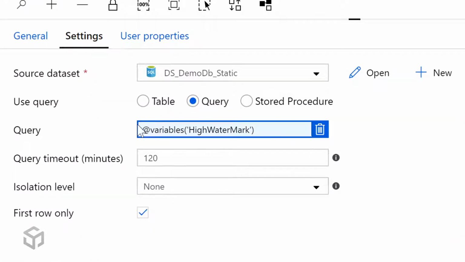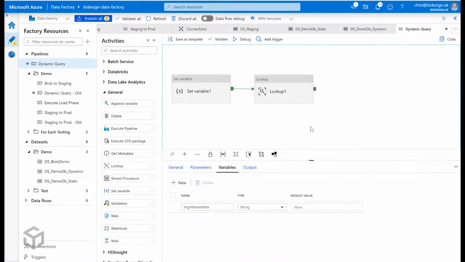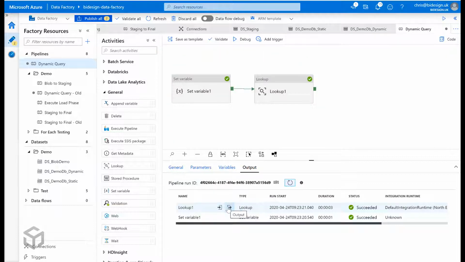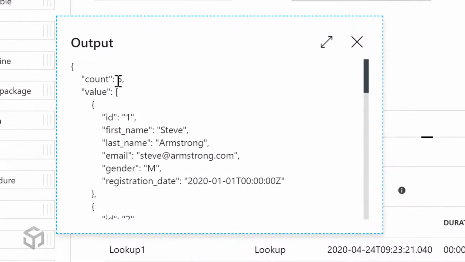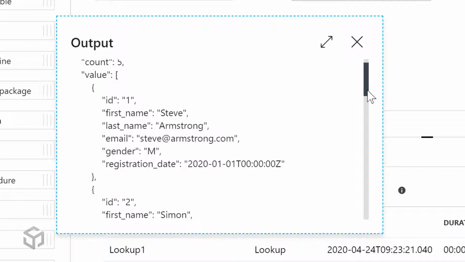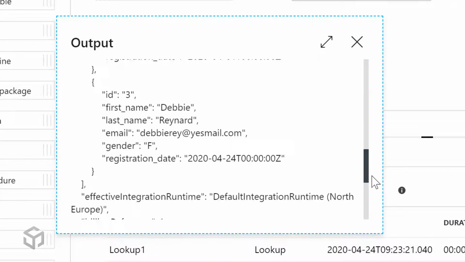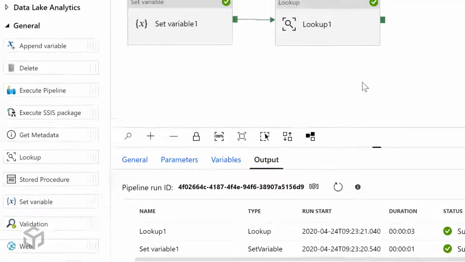So there's our variable. And the one thing we want to do if we're using a lookup is we're not interested in just the first row, we want all of our results back. So let's untick that. And if everything works, then we will get our full list of customers back, because that table is already populated in my database. So now I can look at the output from the lookup, and it's given me 5 records, and these are all the records from our database, so brilliant.